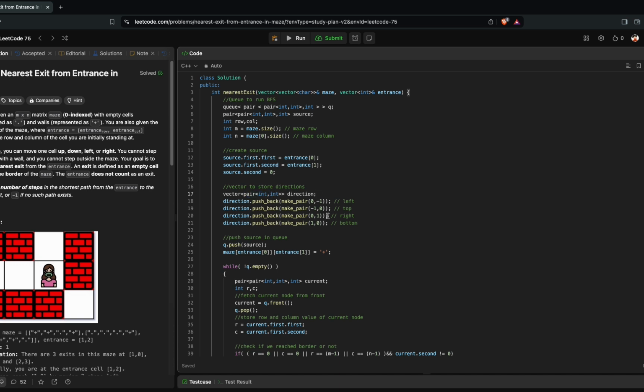If you see in this direction vector, each element has values like 0, -1, -1, 0. If you add 0, -1 to any cell value, we will move left, correct? Suppose the cell value is 2, 3. If we add 2 with 0 and 3 with -1, what do we get? 2, 2. That means we moved left. Similarly, if we want to go to the top, we should reduce the value of the row by 1. So that's what we are doing.